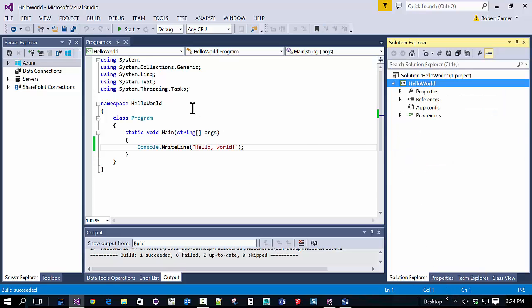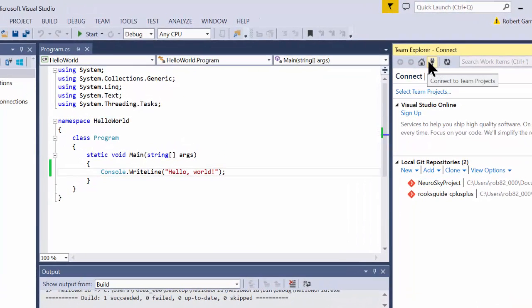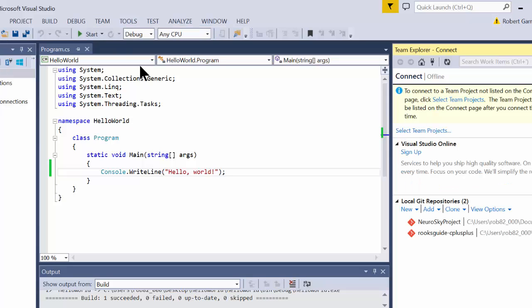And once we have our project built, the next thing we want to do is check it into source control. Before we can do that, though, we need to connect to a Visual Studio Online server. We can do that by clicking on Team Explorer and clicking on the Connected Team Projects. Alternatively, you can go to Team menu and click on the Connected Team Foundation server. And then click Select Team Projects.